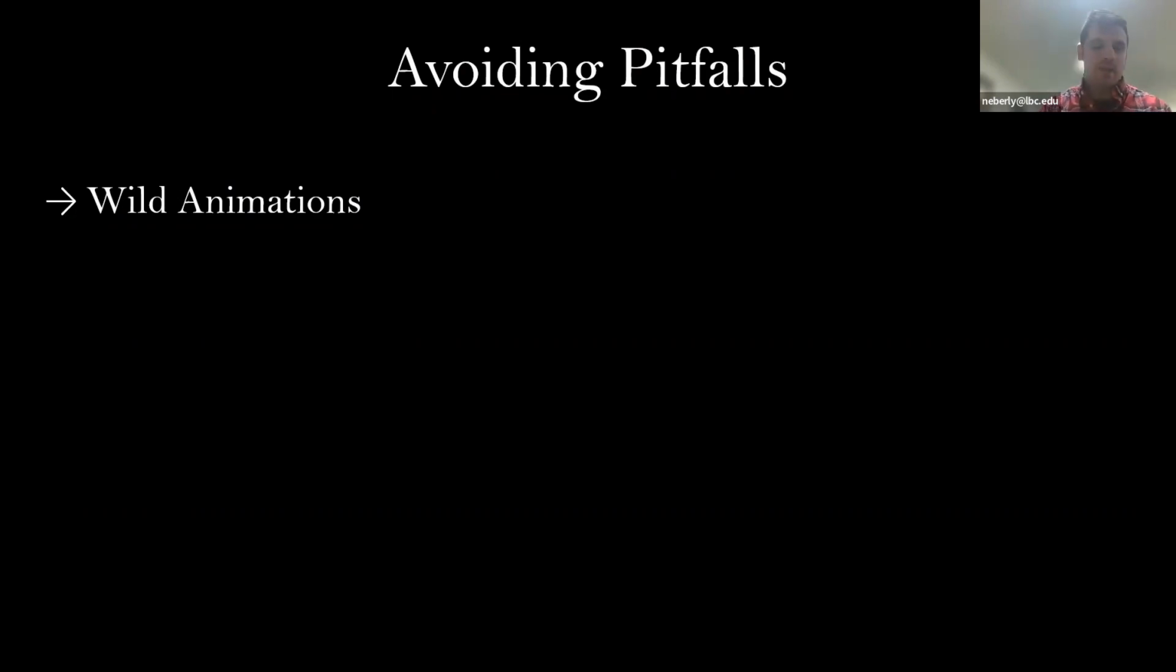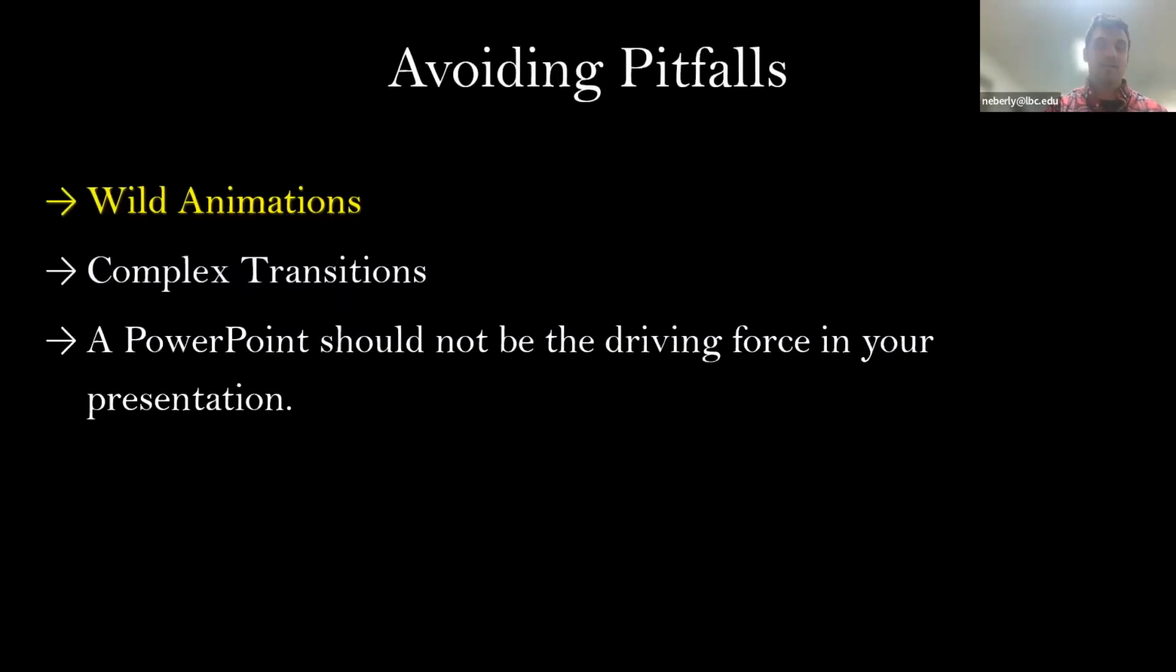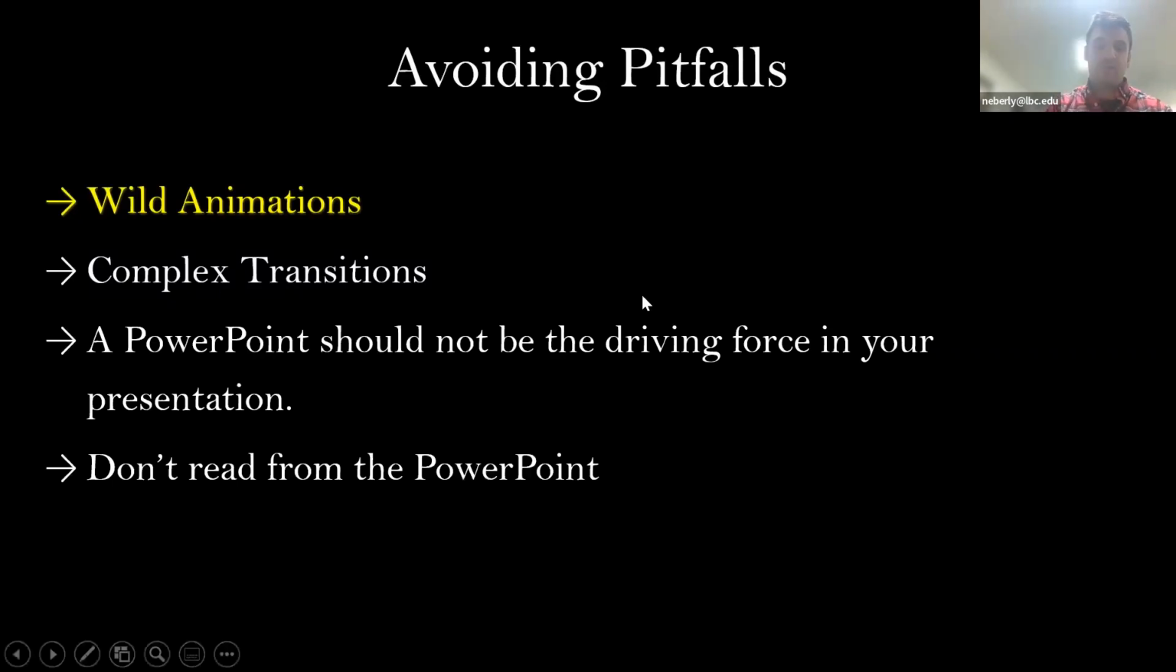One is wild animations. I remember someone giving a PowerPoint, and they were quite cool, but I don't remember what they were talking about. You don't remember what they're talking about, because if I do something like this... anyway, it's supposed to change colors too, but it's something like that. I mean, there it is. That's very distracting. Also, we talked about don't use complex transitions. And also the PowerPoint isn't the main focus of your presentation. It's you and what you're speaking.